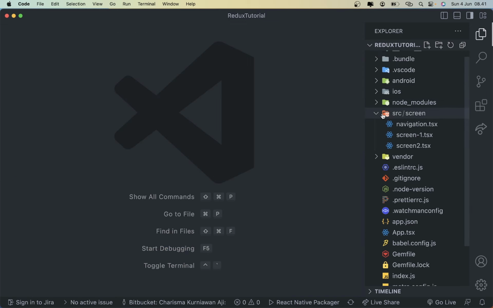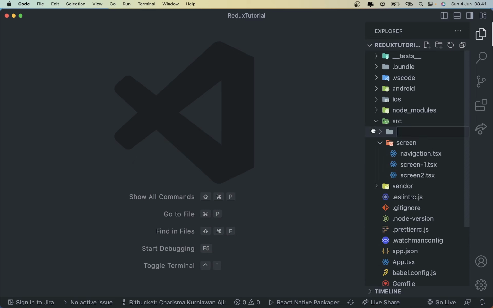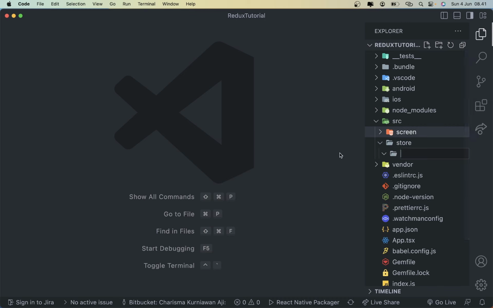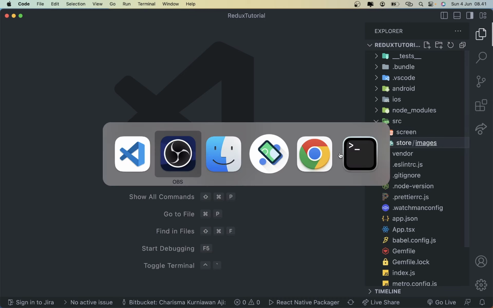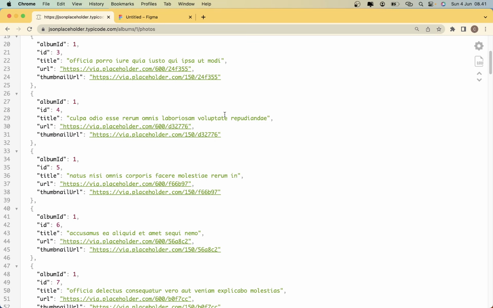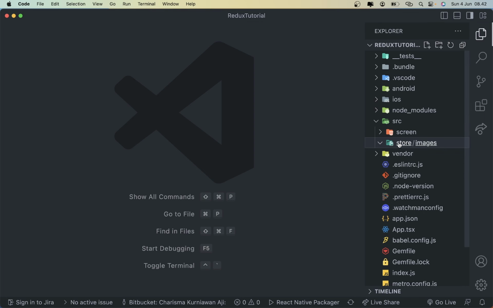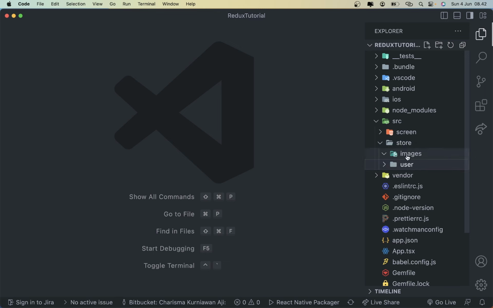Yep. So we're gonna create a store folder. This one is for handling everything inside Redux. So we're going to create an images folder. I don't know what name to use, but we can just use images because we're gonna show the images. If you need something like user, you can put everything right here.